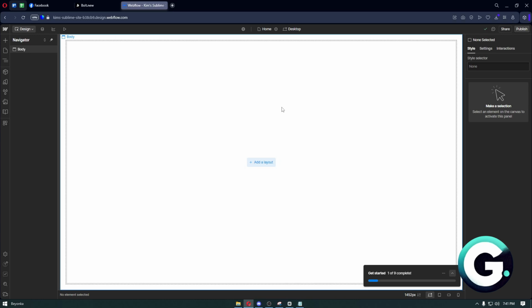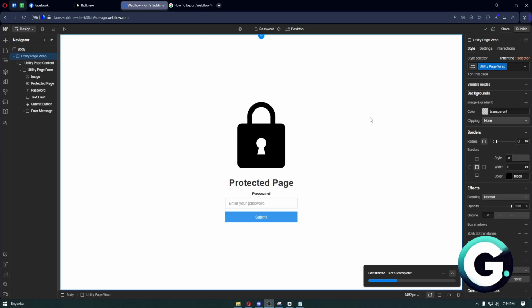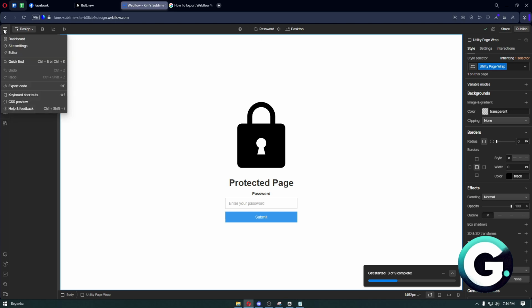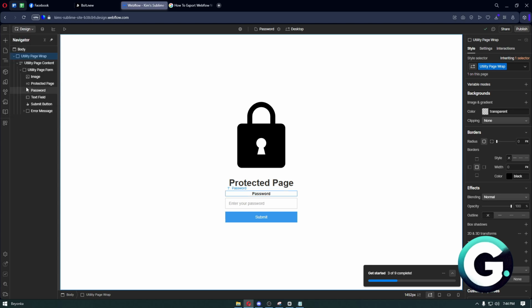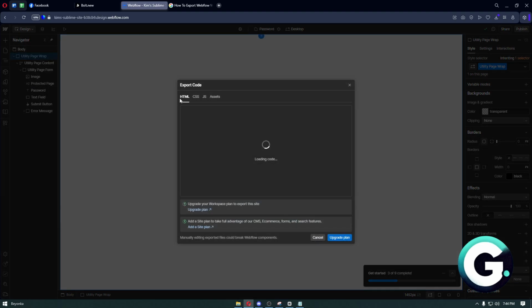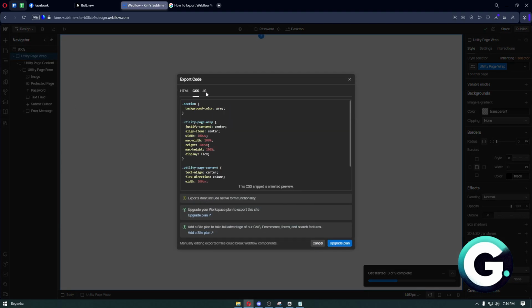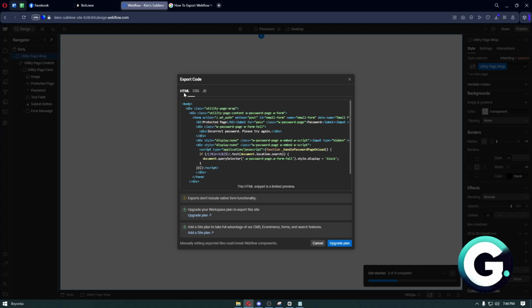Basically, from here, you then want to find the button to export your code. And basically, you can find that by clicking on the Webflow icon, which is going to be this button right here. From there, this pop-up menu will show up, where you have the ability to click on the export code button. So just click on it. You can either choose between HTML, CSS, and JavaScript. And from there, you have successfully exported your source code.